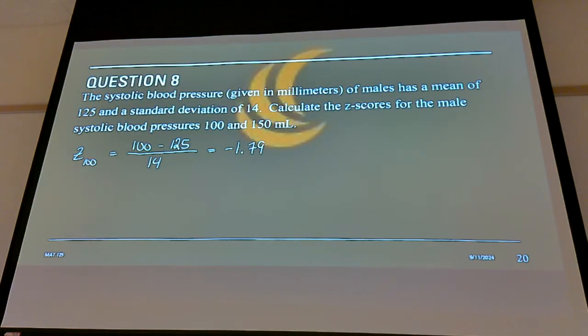And that's in standard deviations, correct? Negative 1.79 standard deviations. It's unitless, but what that means is that a systolic blood pressure of 100 is 1.79 standard deviations below the mean.